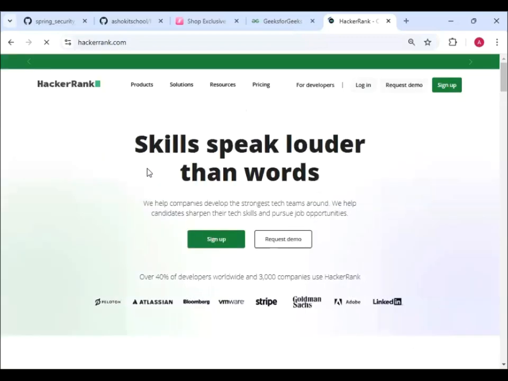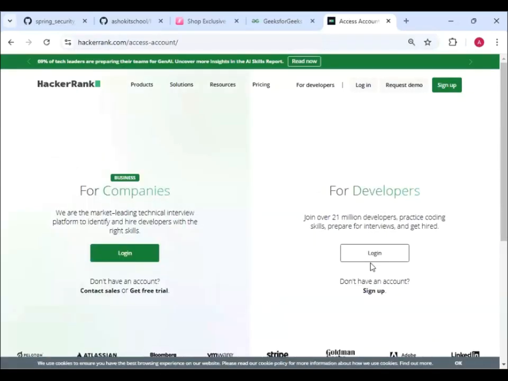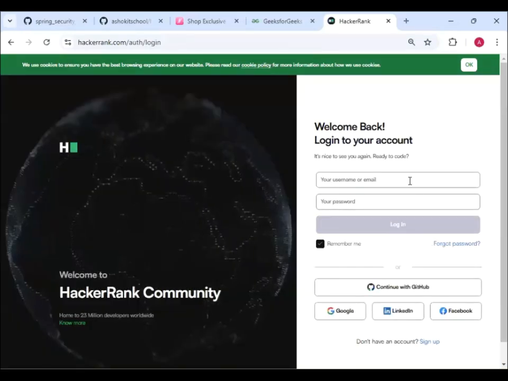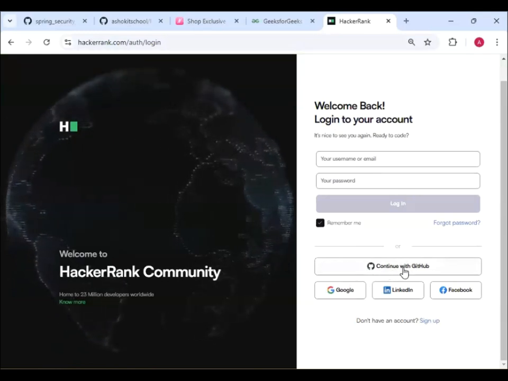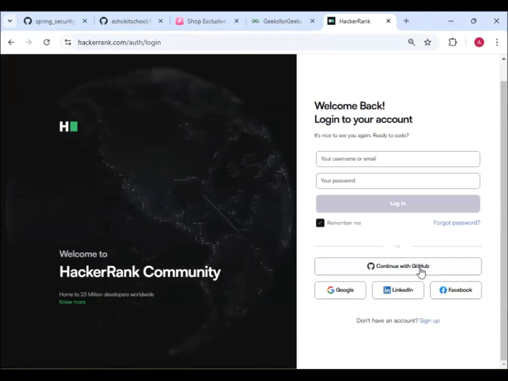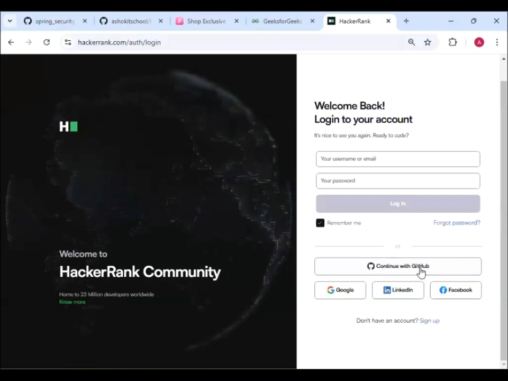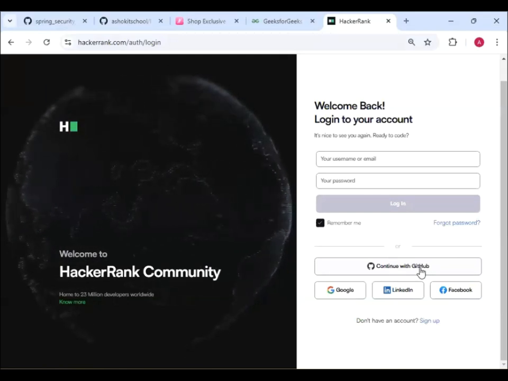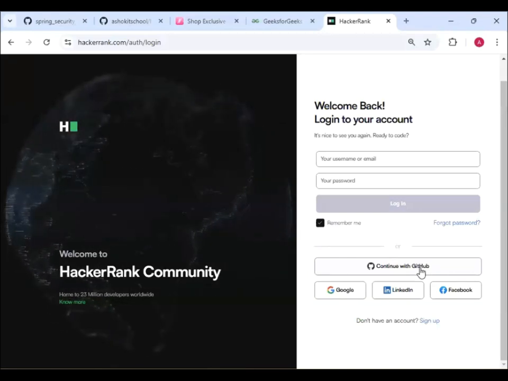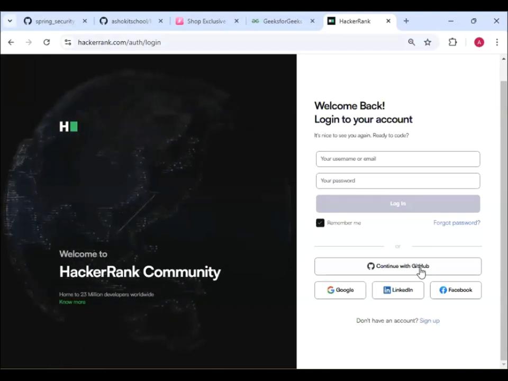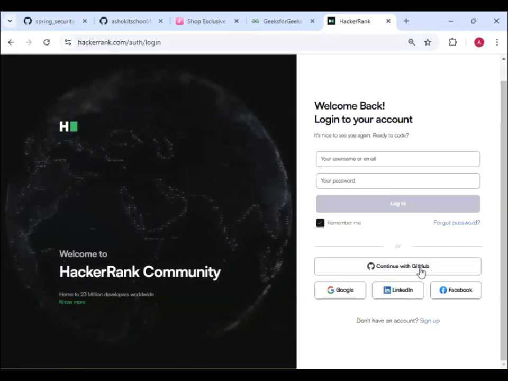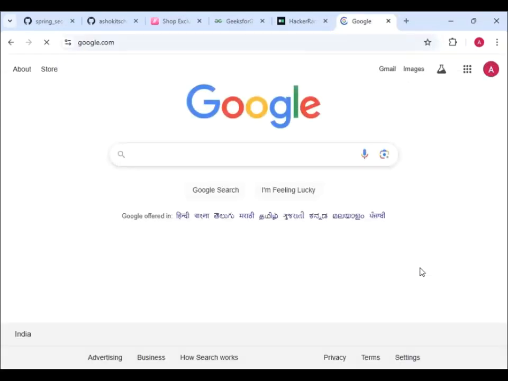Let's go to one more website, HackerRank. I have already shown you. When you go to HackerRank and want to log in, if you already have an account, you can log in. If you don't have an account, what are they saying here? Continue with your GitHub account, Google account, LinkedIn account, Facebook account. So by using your GitHub account, you can log in to the HackerRank website. If we want to implement this kind of authentication in our application, then we need to go for a concept called OAuth.